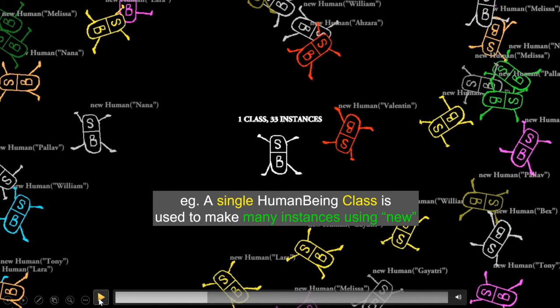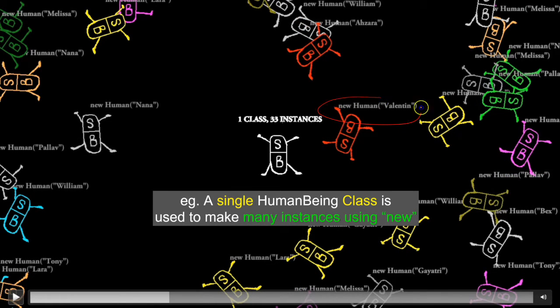Just going to pause that. I can see in each of these cases, a new human is being created. It's using the new keyword in Java. And in the constructor, which we'll learn how to do later, it's passing in a value which will personalize that instance or object and give it, in this case, the name Valentine.